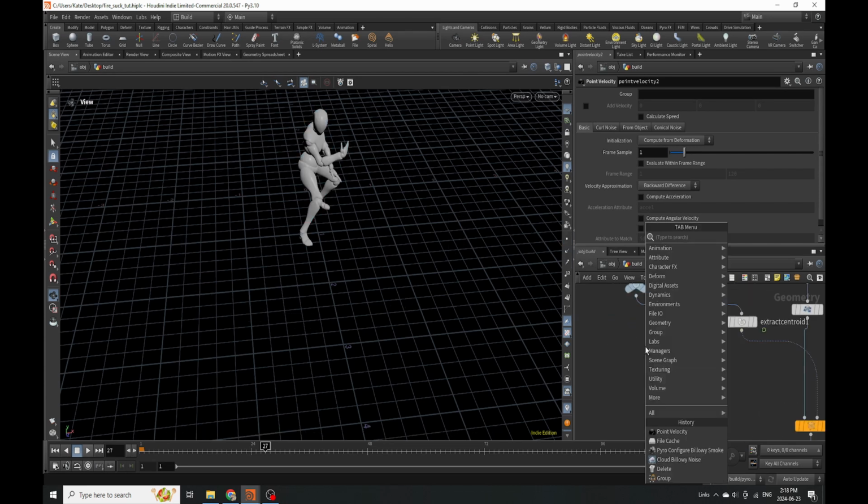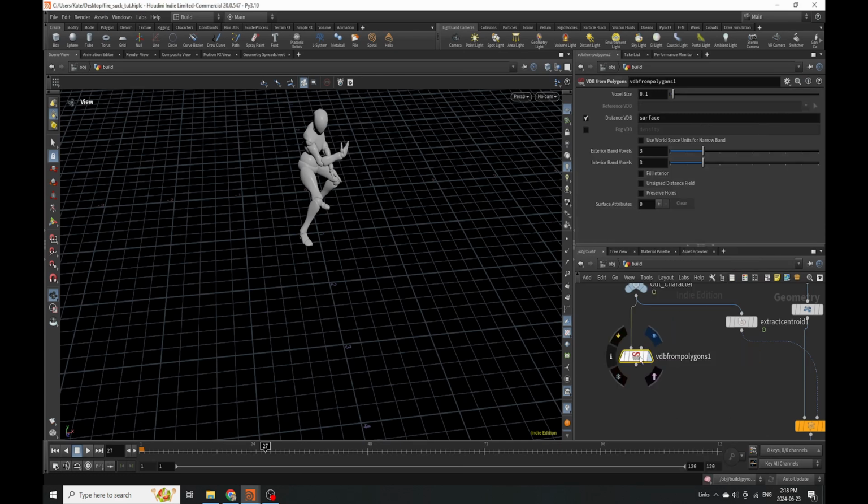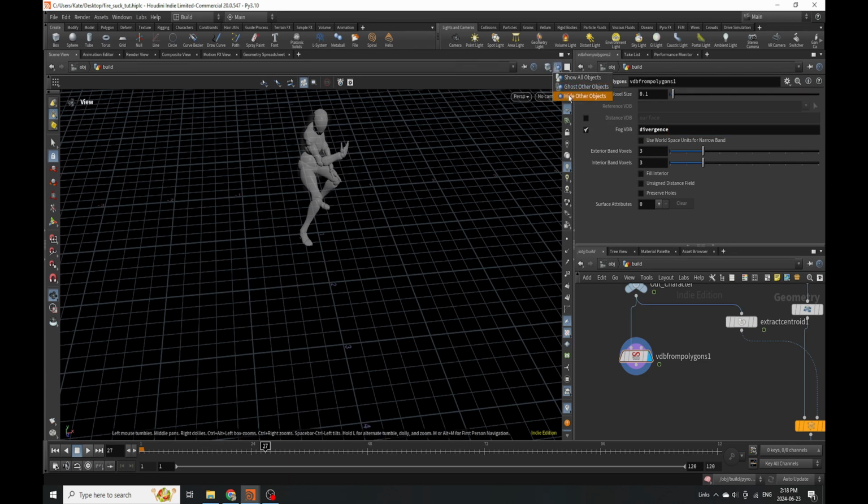Now the next thing we're going to do is I'm going to drop down a VDB from polygons because I find this works better. So I'm going to plug this into here and we're going to switch from distance VDB to fog. We're going to call this divergence. Make sure you don't spell this incorrectly. And we're going to turn off our character.